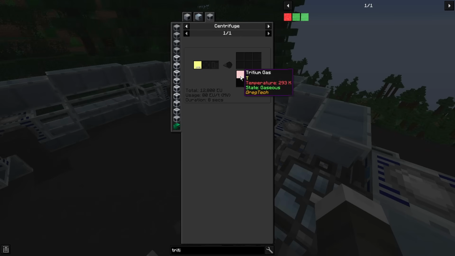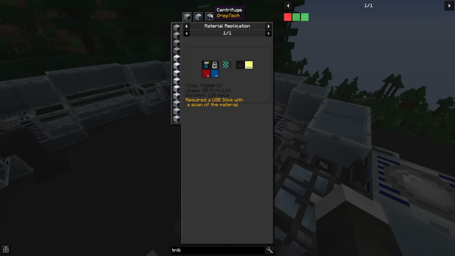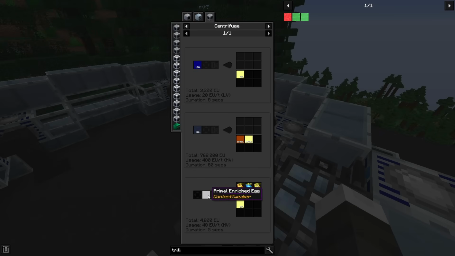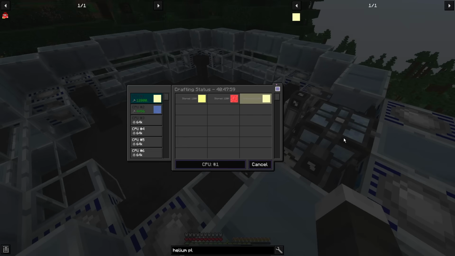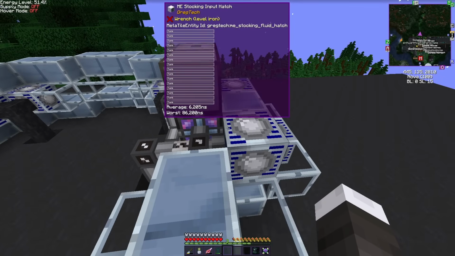I'm just going to centrifuge a bunch of deuterium. Deuterium I have a lot of, because primal enriched eggs give you deuterium. Not a lot, which means I'm either going to have to centrifuge more hydrogen, which is not great, or do the ender air stuff. But okay, let me get some tritium. Okay, let's go. Or not. Hello? All right.